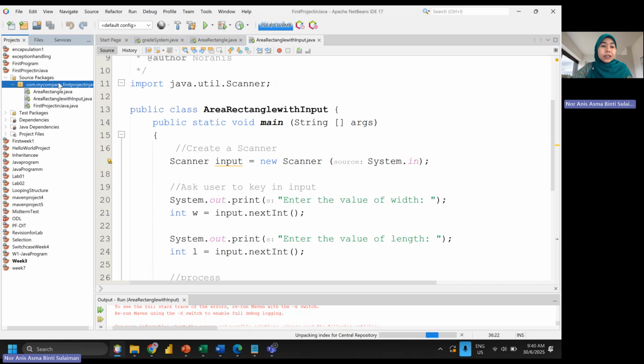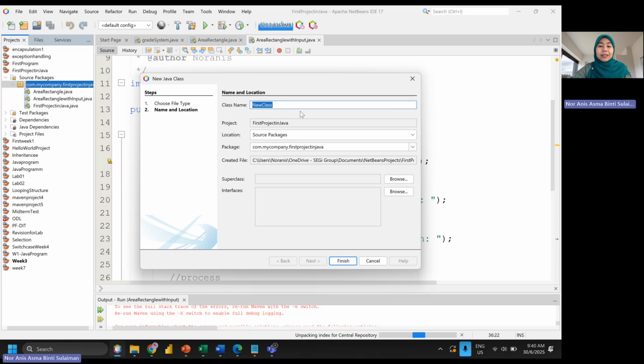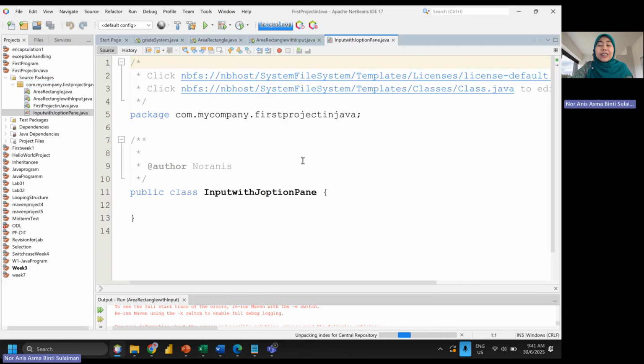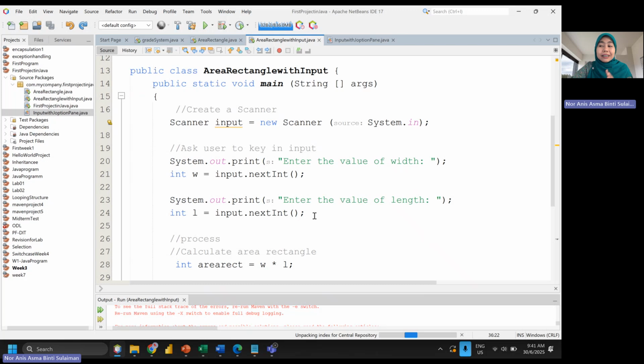All right, so I will create a new Java file. I go to New Java Class and name the class InputWithJOptionPane. Finish. All right, so I will use the same case study as the previous example, which is the area of a rectangle. I will copy exactly the same thing, but the difference is the way that we are presenting and getting input from the user.